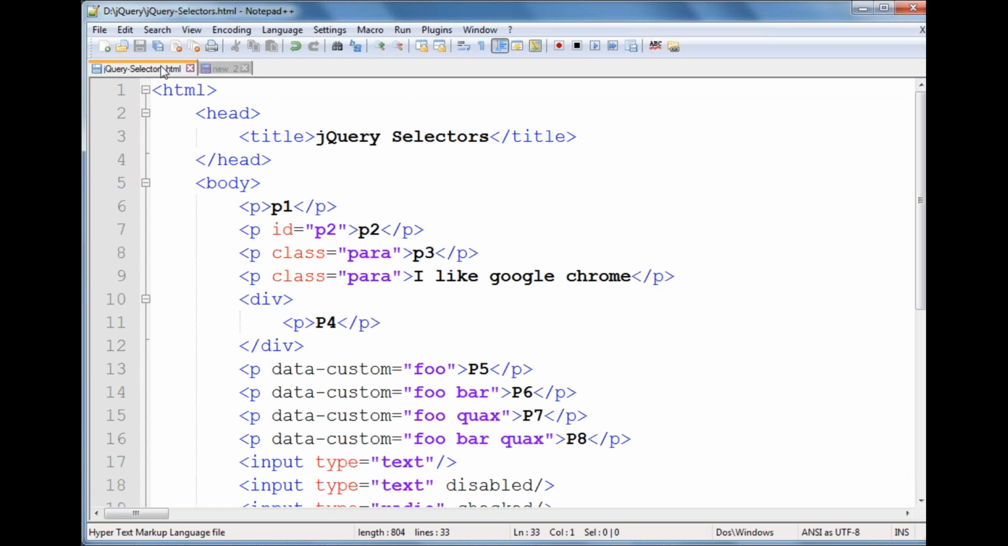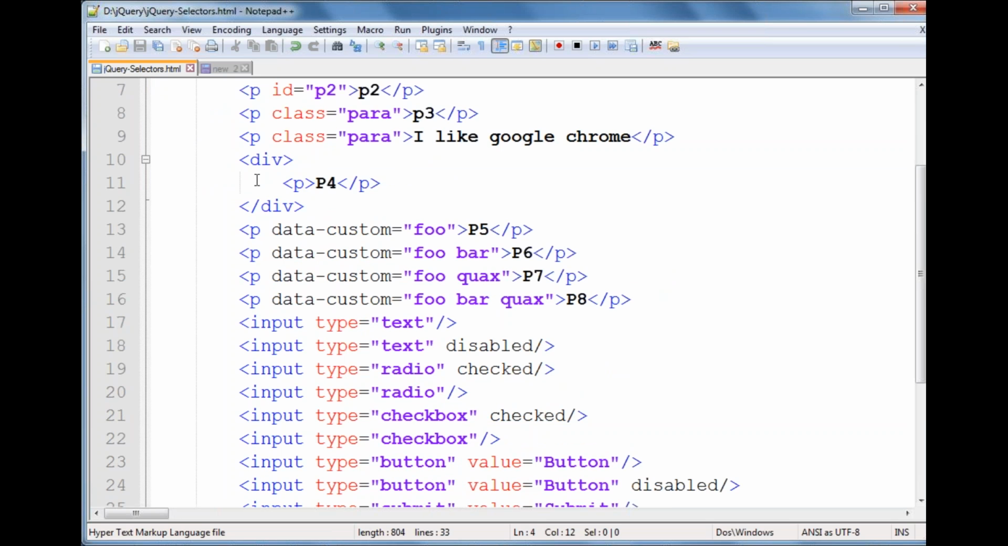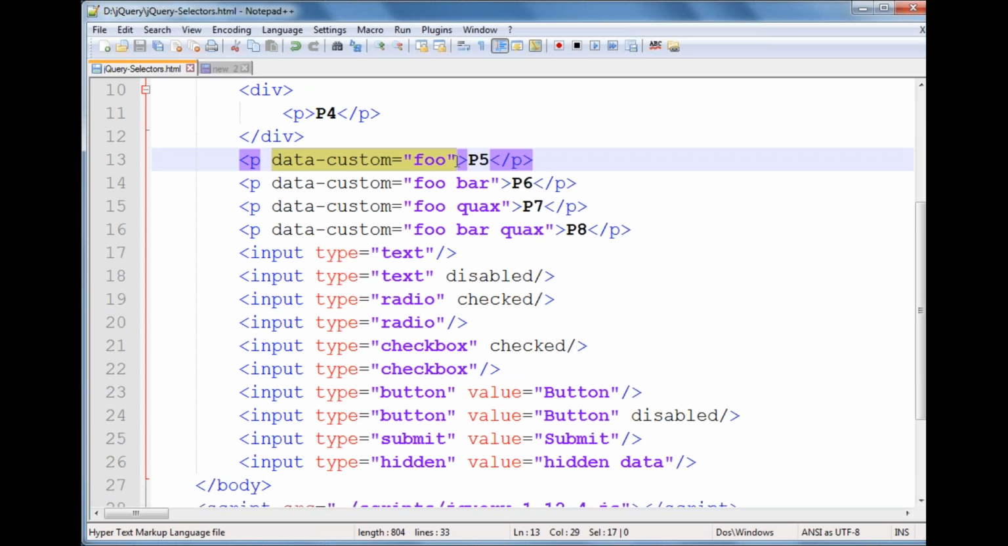To follow with the example, look at this. I have just created a DOM structure like this. That is, I have created a paragraph with the ID, a paragraph with the class, a paragraph inside a div tag, a paragraph with custom attributes. For your information, in HTML5, if you are creating a custom attribute, then it needs to be compulsorily prefixed with data dash. For instance, for the paragraph tag, we have inbuilt attributes like align, title, ID. These are all the inbuilt attributes.